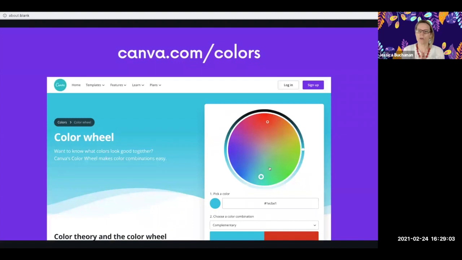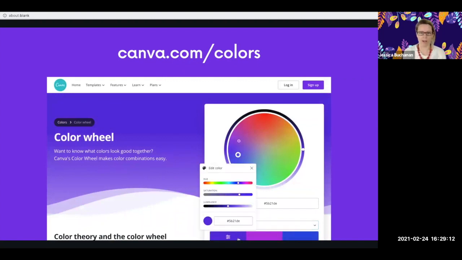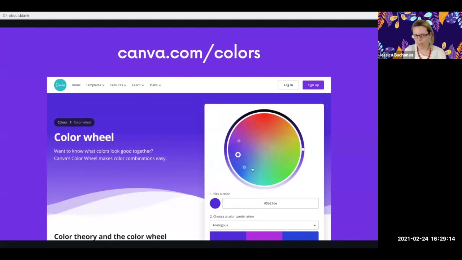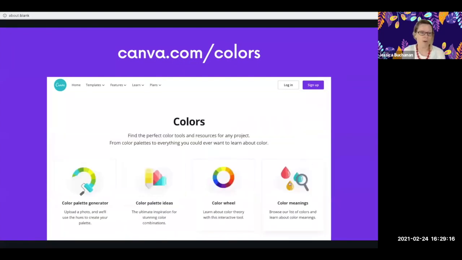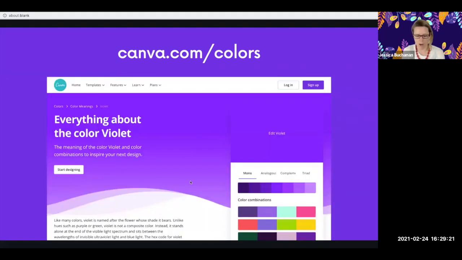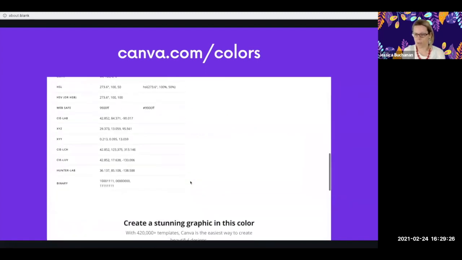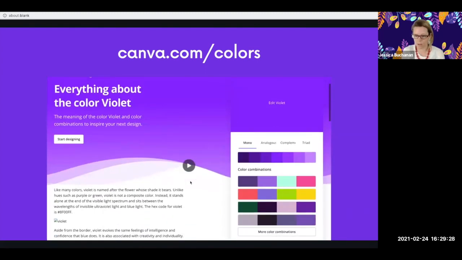Now, if you don't know the colors that you want to use for your brand yet, we have a really great tool that I love on our Canva site. I'm going to put the link in the chat now. It's called Colors, and you can find it at canva.com/colors, and you'll see these different tools. The one I want to use today is called the color wheel. So I'm going to put that link into your chat right now, and you can just click on that one and join me.